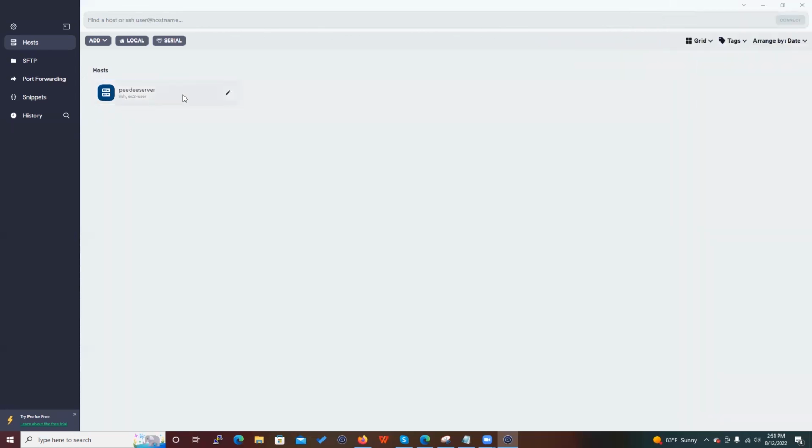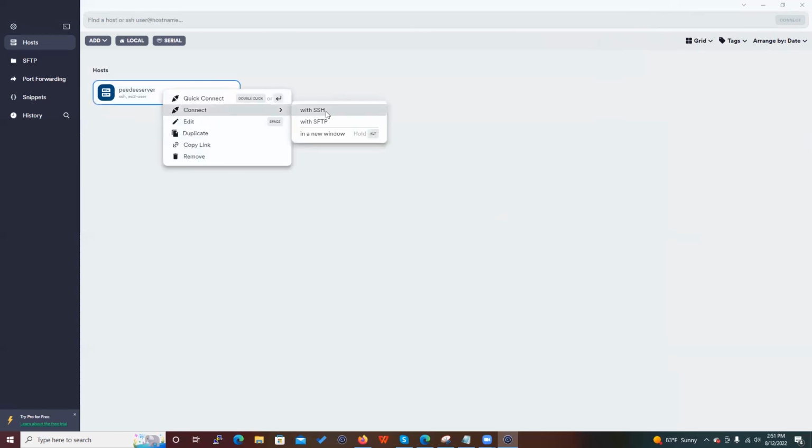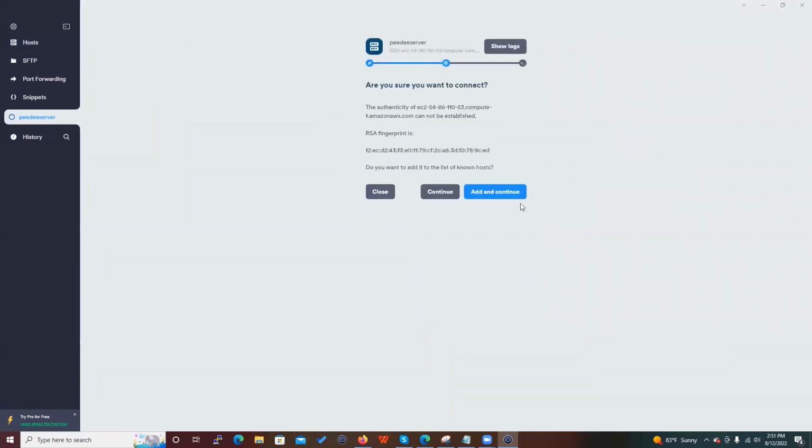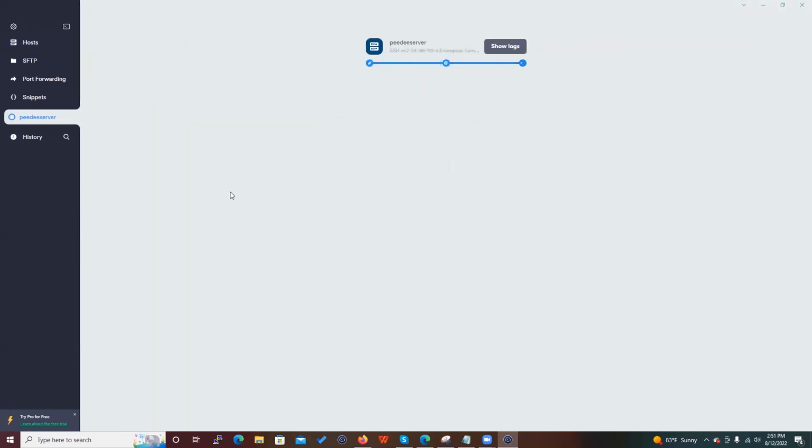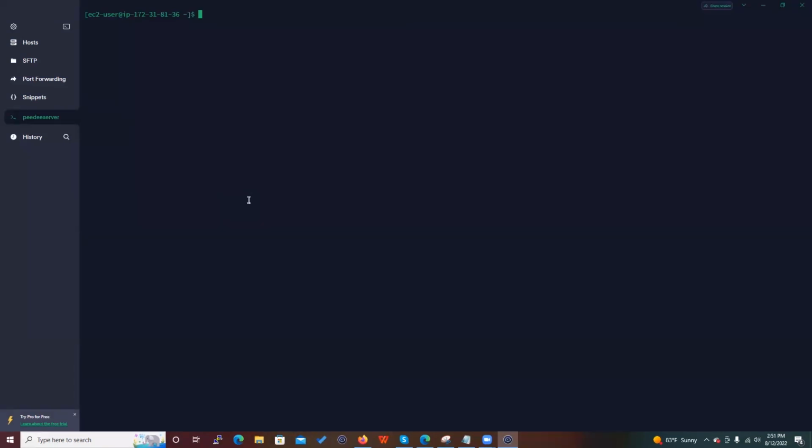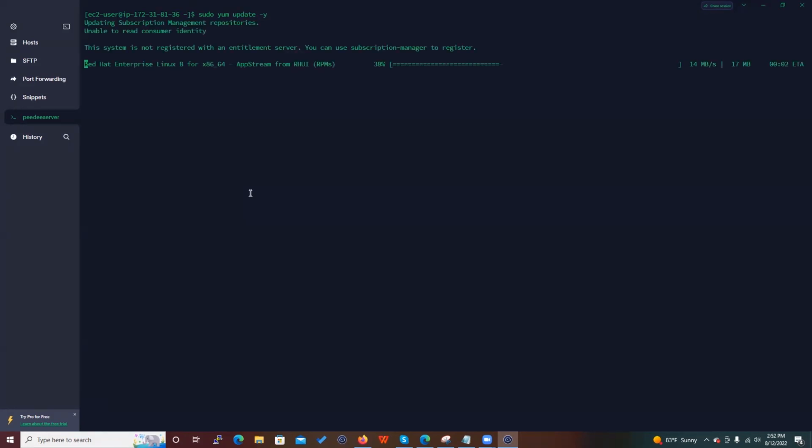Okay, now let's see how to connect. When you come here, right click and then go to SSH, continue. We're in. Here is our server now. All right, our server is working, it's connected, it's running now. We're able to communicate with the server. We're updating it now.